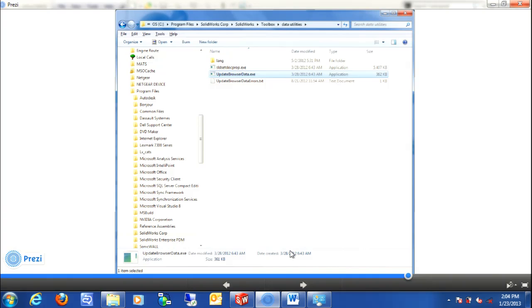This is step one. If anybody in here manually updated a toolbox in the past, you've gone through and you got the message that says, this is not the right version, you backed out. And somebody, probably one of your resellers, went, oh yeah, we got a tool for that. The tool is update browser data.exe. It is located in your standard SolidWorks installation directory. The C, SolidWorks Corp, SolidWorks, Toolbox, Data Utilities. There's where you're going to find the exe file.